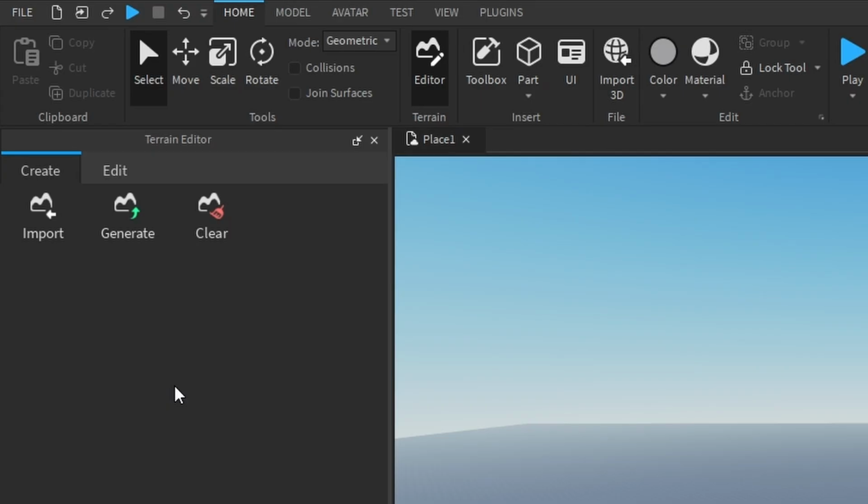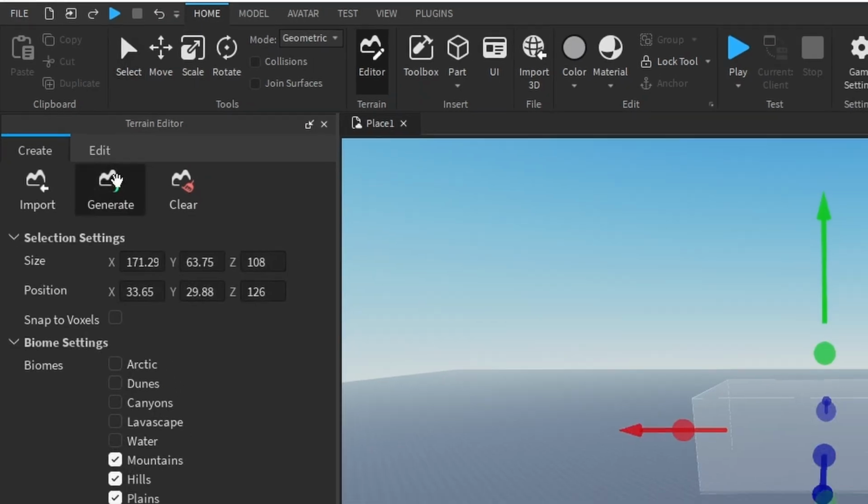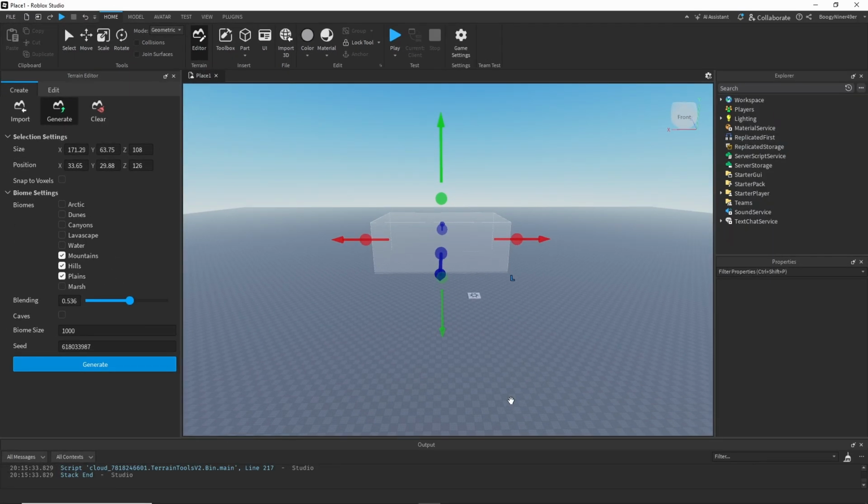Okay, so we're going to look at Generate first. So let's click on Generate. And when you click on Generate, what's going to appear on the screen is a box representing the area where you can generate your terrain. So you can use the arrows here to move this box, or the circles here to scale the size, and you can adjust the area that you want the terrain generated in.